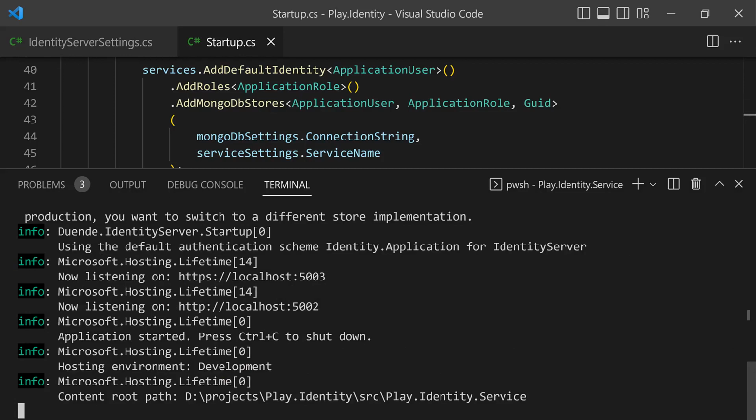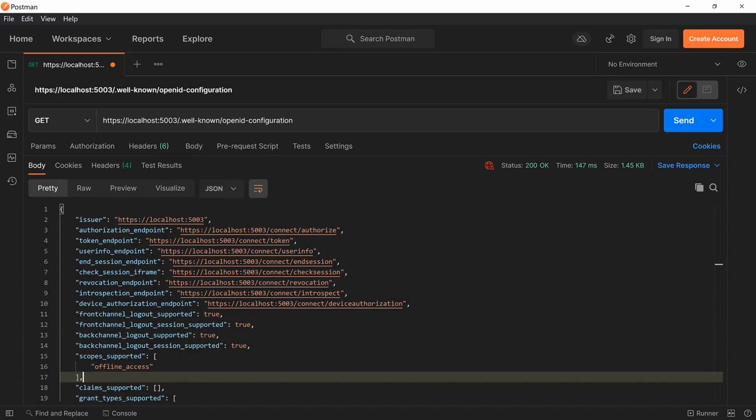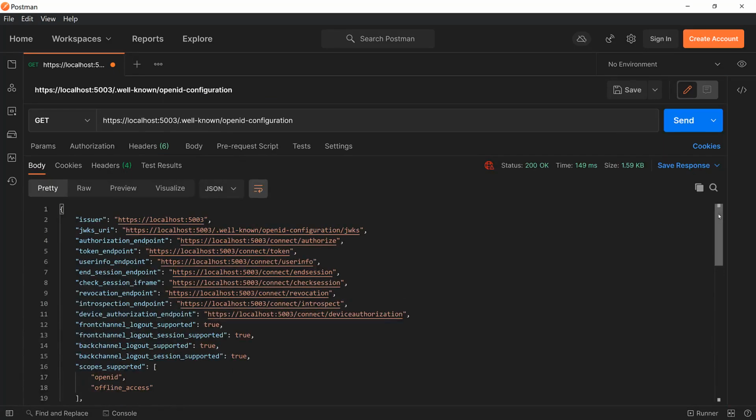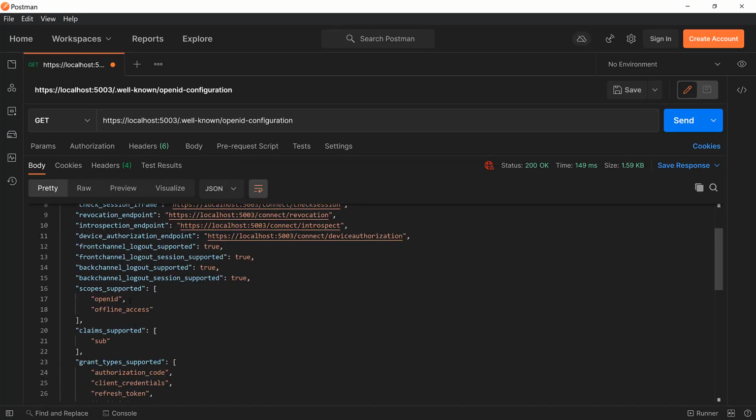And now let's head back into Postman to see what else we can find now. And I'll go ahead and refresh our discovery document. I'll just hit send. And notice how now we have one more scope available here, which is OpenID. This means that now our identity server is supporting the OpenID Connect protocol. Also notice that we now have one claim supported, which is a sub claim, which represents the identity, or in our case, the user ID of the user that's requesting access to some resource.